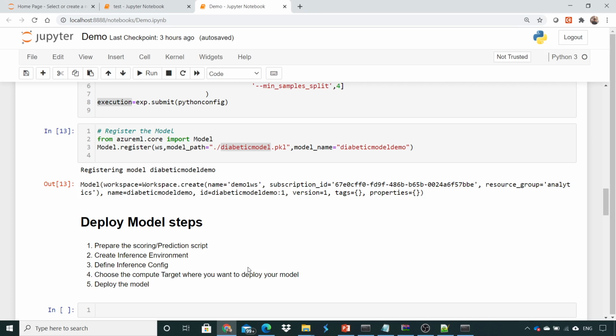So once the scoring script is ready, you will create an inference environment. So what is an inference environment? The inference environment is an environment which is used for the prediction. So the inference environment would basically be used for the production environment. So you have trained the model. Now you have unseen data on which you need to make a prediction.